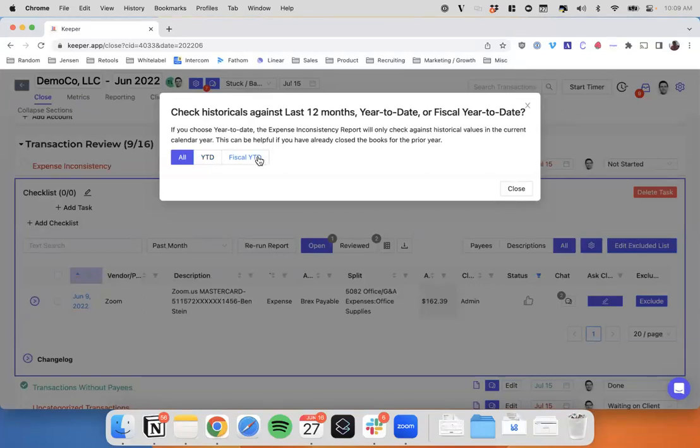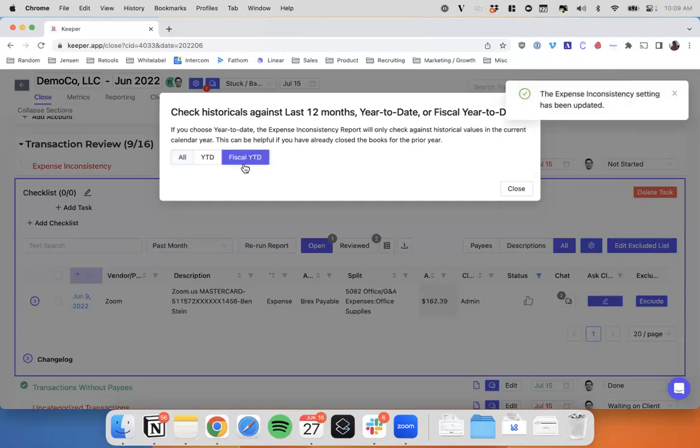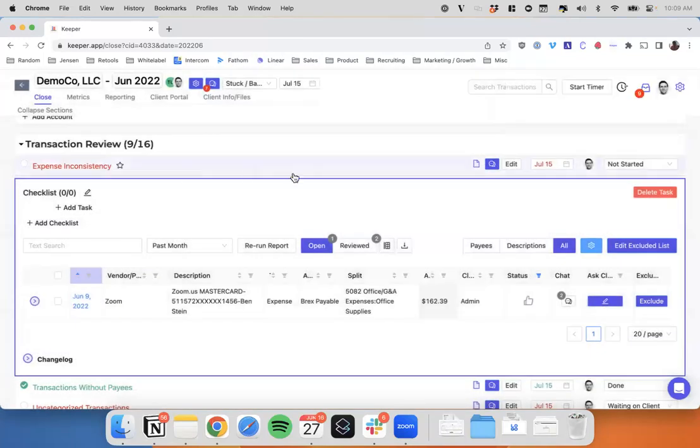And so what this does is, if you change the coding treatment of a particular vendor or a particular transaction in the new fiscal year, and you don't want to detect inconsistencies against the prior fiscal year, you can just make this a fiscal year inconsistency, and then this will only check inconsistencies against the same fiscal year that you're working on. So that's the first thing it does.